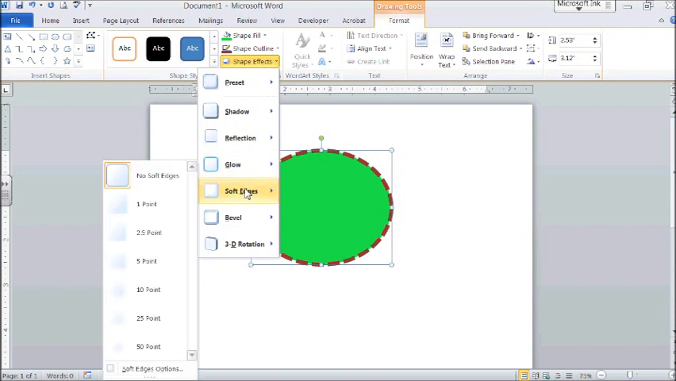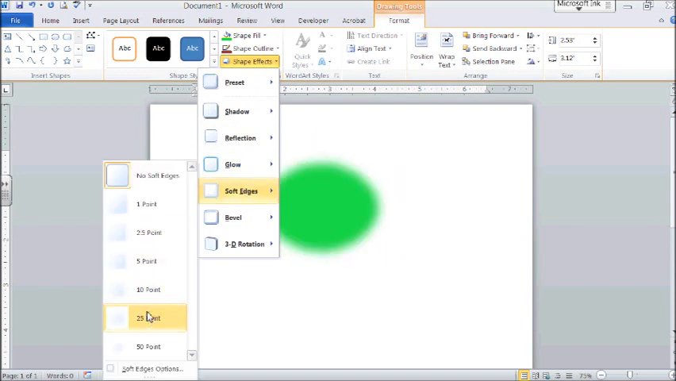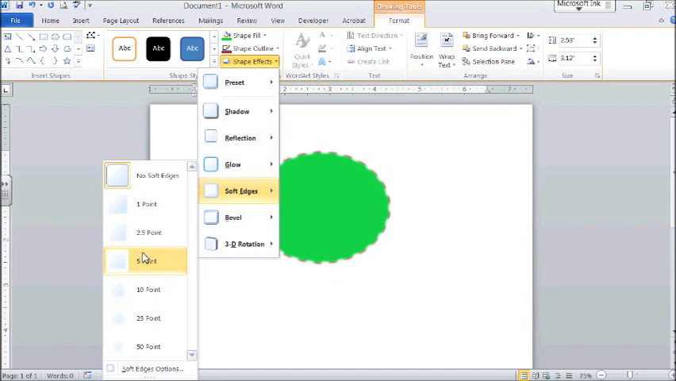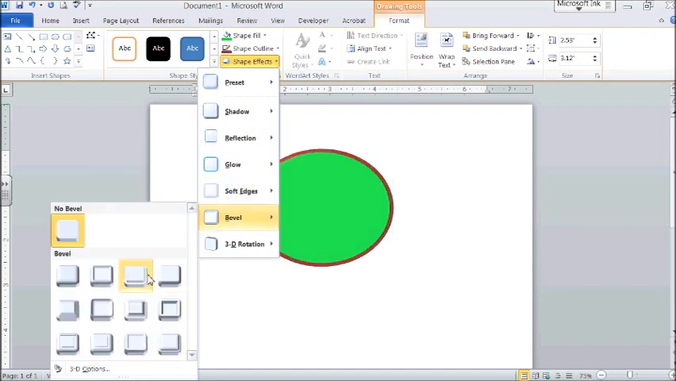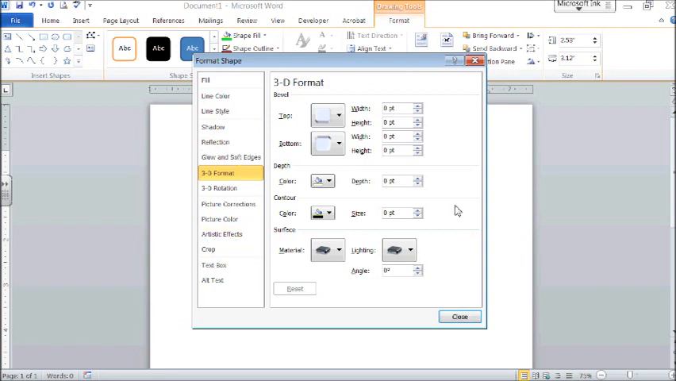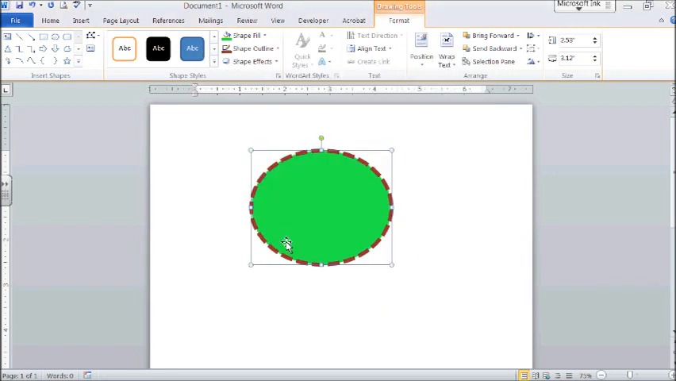Check out the soft edge. This is affecting your entire document. Check out the bevel. Sometimes you'll see more of a bevel depending upon the shape that you have selected. You even have other 3D options. When you open up 3D options, notice that you can change your color, your depth. Feel free to play with this. You can even do a 3D rotation. So there's a lot that you can do in Word to create very cool shapes.